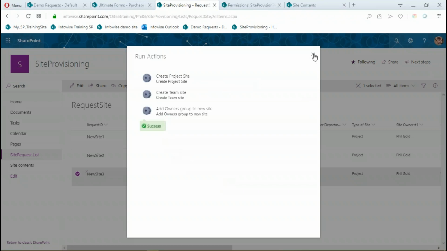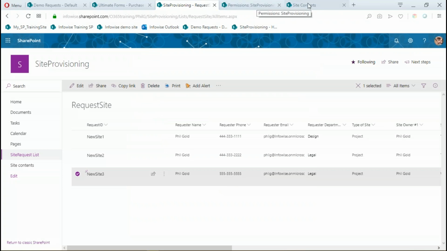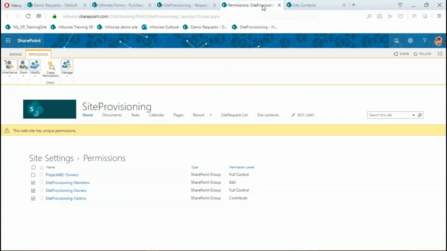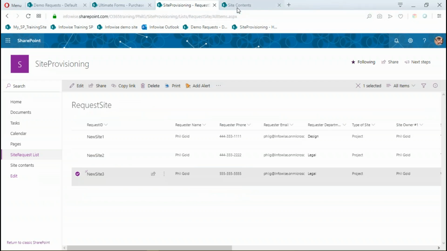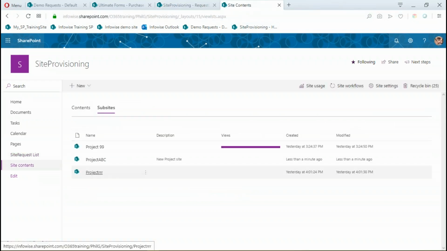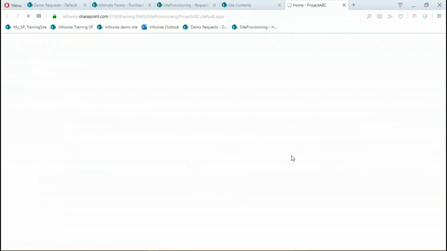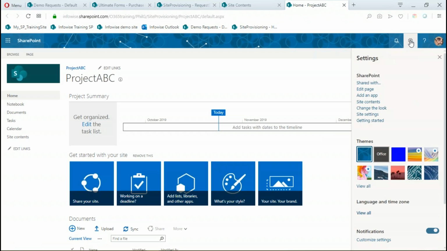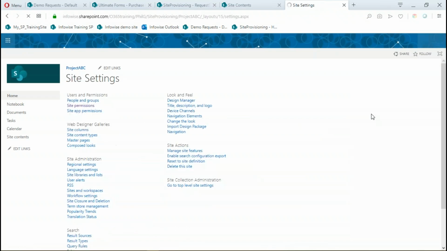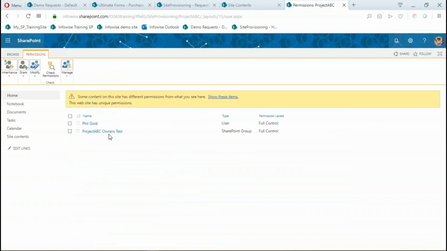Okay, that time we have success. So when I go into my site contents and go back to our project ABC and go into the site settings and go into site permissions, there we are. There it is. Since I already had, by mistake, put it in the wrong place, I had to come up with a different name. So here's the different name right there.